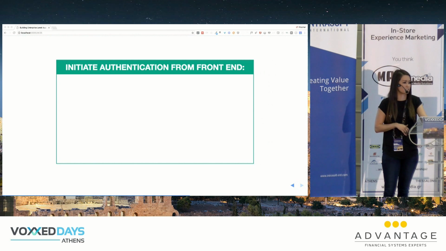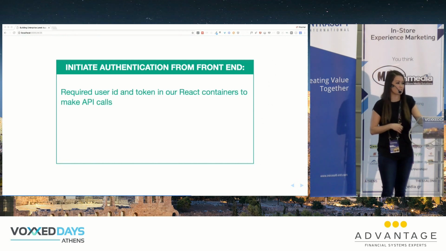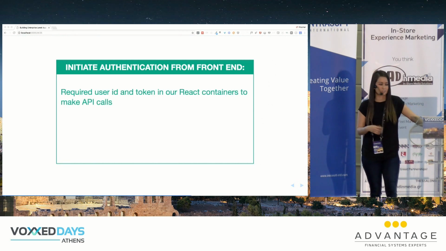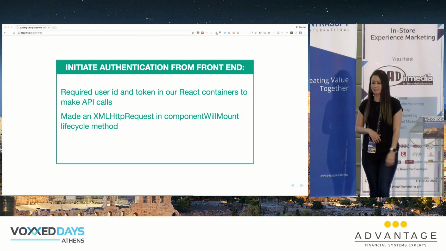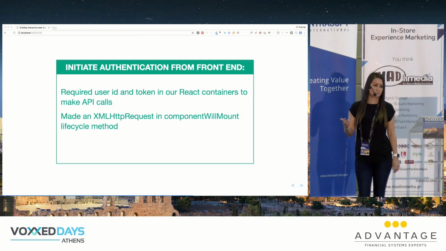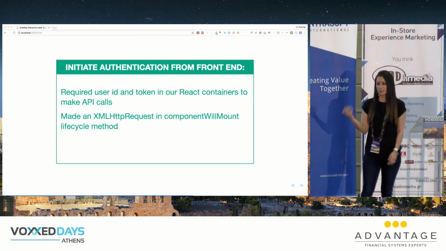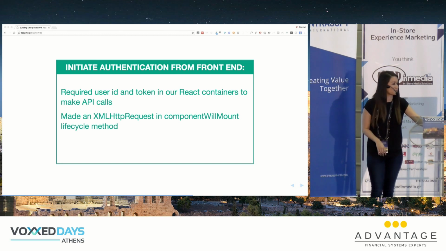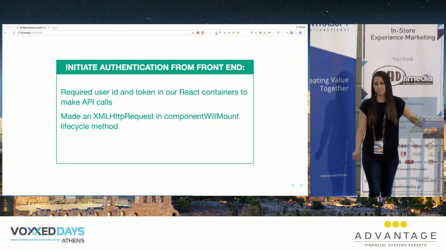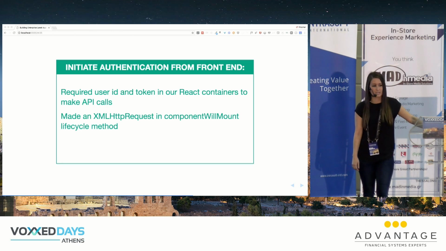So when we first initiated, we required our user ID and token in our containers, like I've said before. We just made an XML HTTP request in our componentWillMount lifecycle method. You could obviously do this other ways. You could do an AJAX call and whatnot as well. This is the one we just decided to go with for no particular reason, really. But we did do it in our componentWillMount lifecycle method.